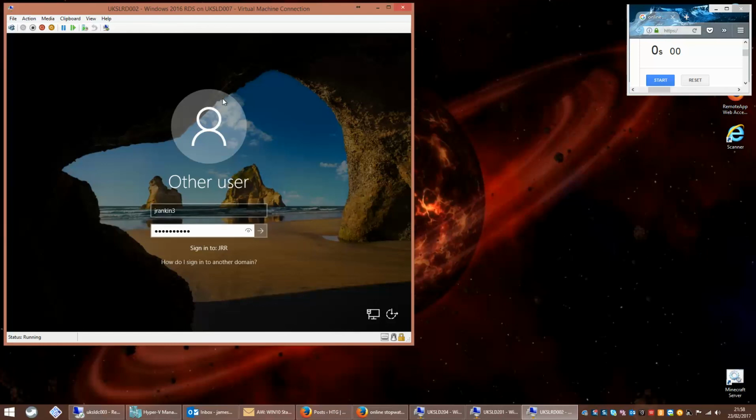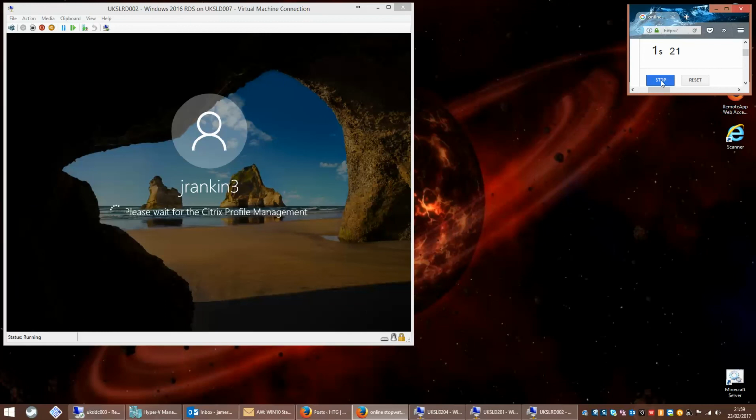So imagine your user isn't just using a Windows 10 fat client or a Windows 10 VDI, they're also logging on to a XenApp published desktop as well. What would happen if we had this roaming profile configured? Obviously that same policy is applied to this machine as well. So let's just try that.